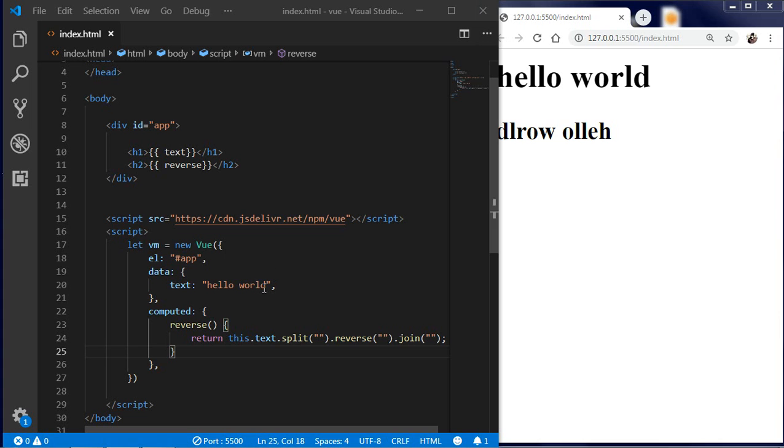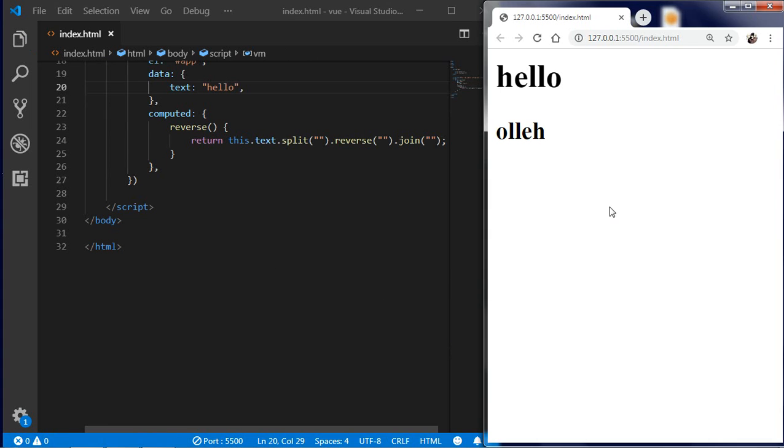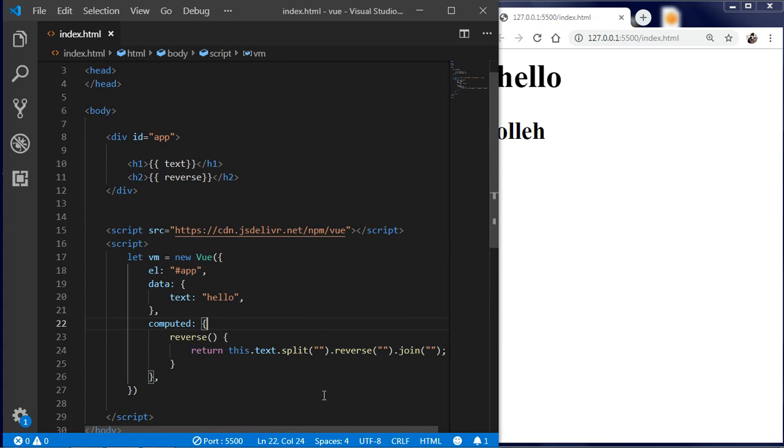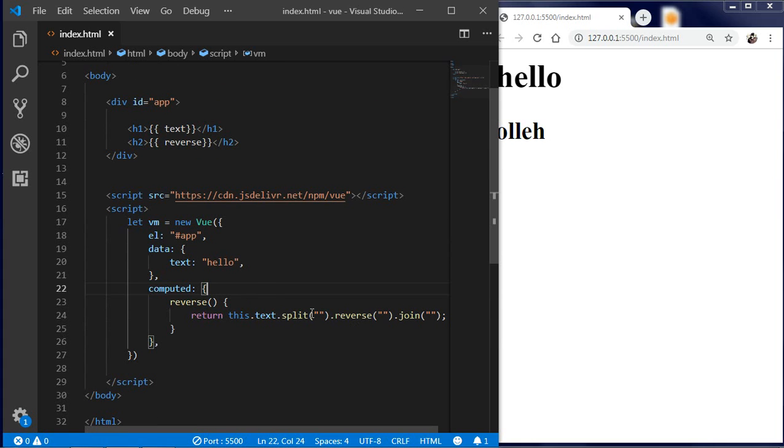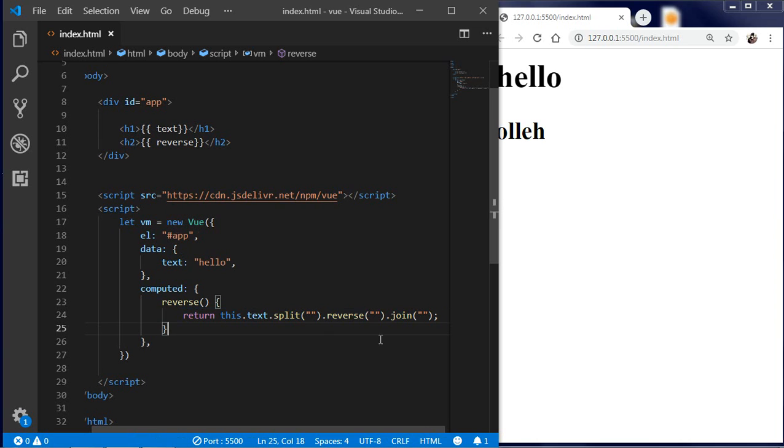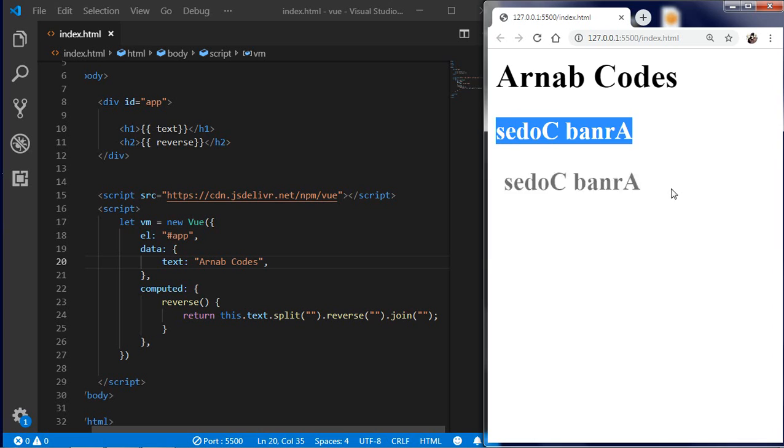So if you change something like hello, it will change automatically. So you can do much more with this, like if you want to return something else you can do it also. Let's suppose, it will reverse this too.